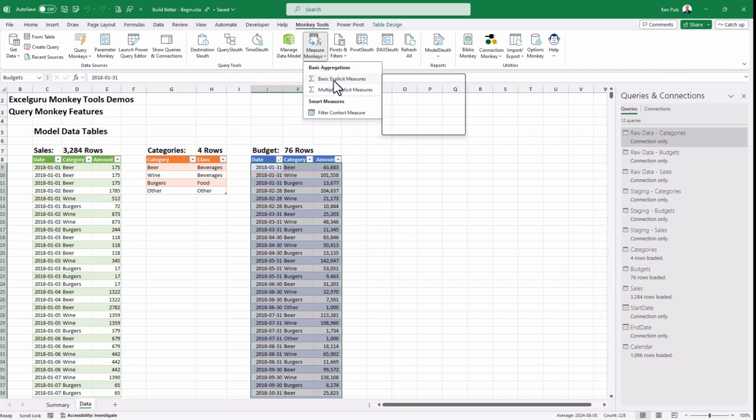The first one is basic explicit measures. One of the things that drives me crazy is that there's no easy way. When you just drag a field into a pivot table that's unaggregated, it makes an implicit measure, and I'm not really a big fan of that. I prefer explicit measures. I wish you could just right click and convert it to explicit or have it go as explicit by default, but unfortunately it doesn't happen.